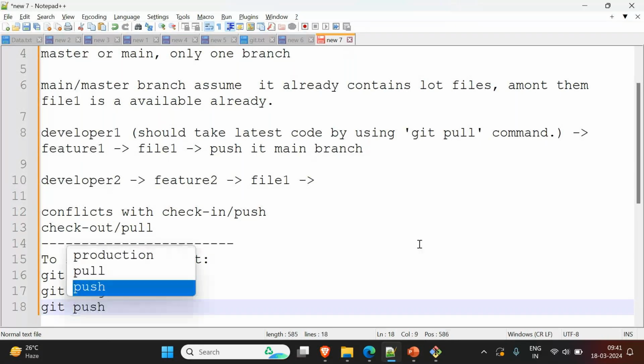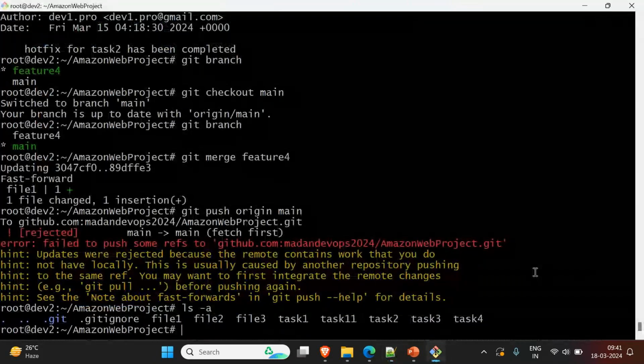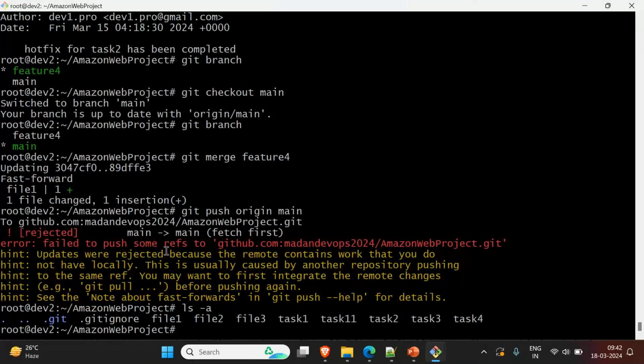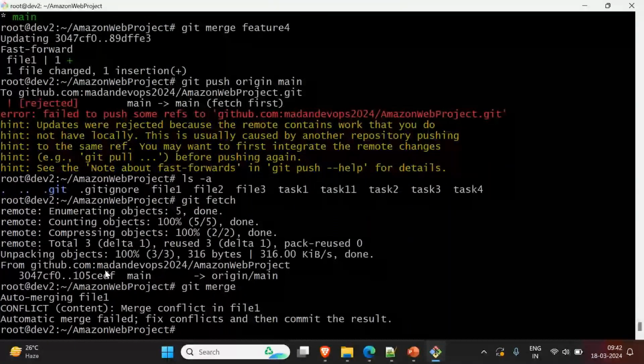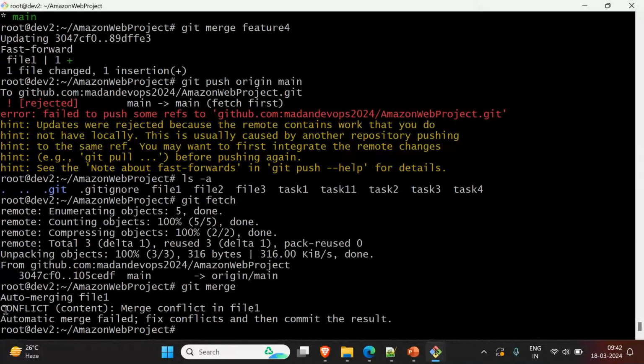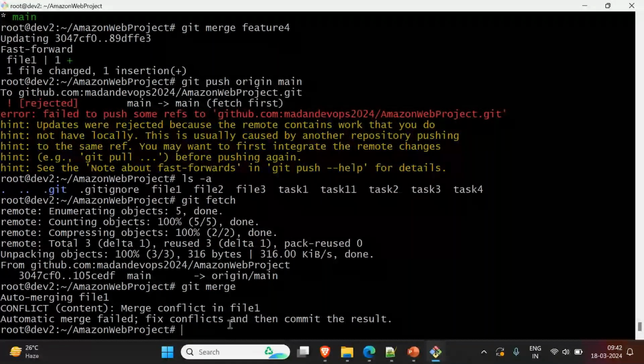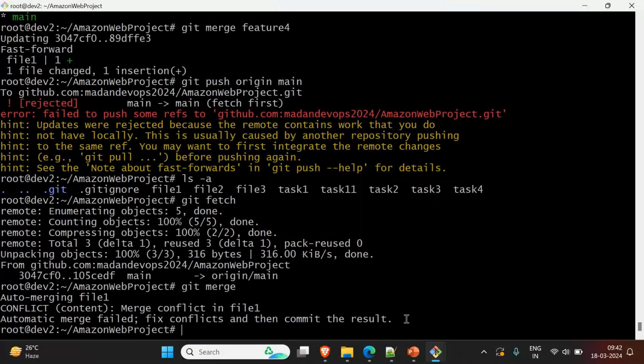Let's try that. Git fetch will update all the references which your .git, your local repository, is maintaining. So git fetch. Now it has updated your local repository with all the references. Now you have to run git merge. It's saying merge conflict in file 1, automatic merge failed, fix conflicts and then commit the result. It could not automatically merge, so you have to do it manually.